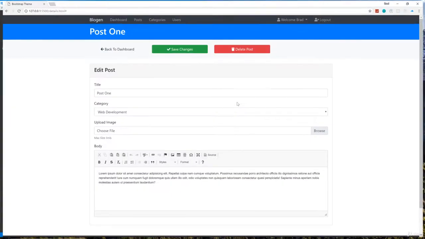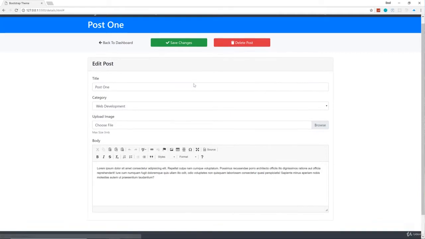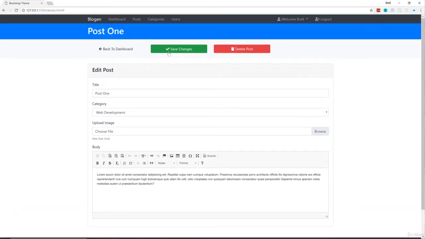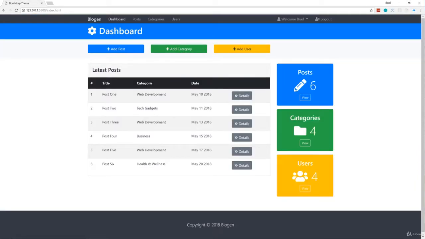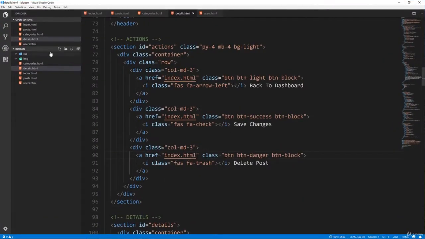All right, so back to dashboard, save changes, delete posts. We can edit our post and then save it, and it goes back. Good. All right, so now let's work on the settings page. So we're going to go and create a new file here called settings.html.